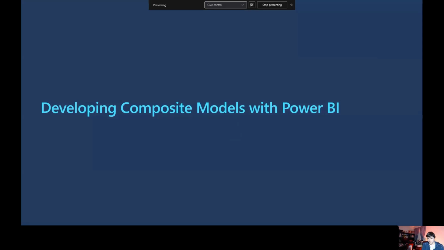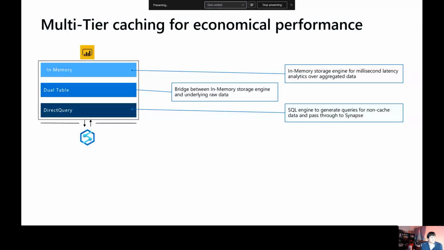So those are some of the quick overview of some of the things you can do in Synapse to layer performance in there. You can also do things on the Power BI side. Composite model was brought up. So composite model lets you mix the best of both modes.